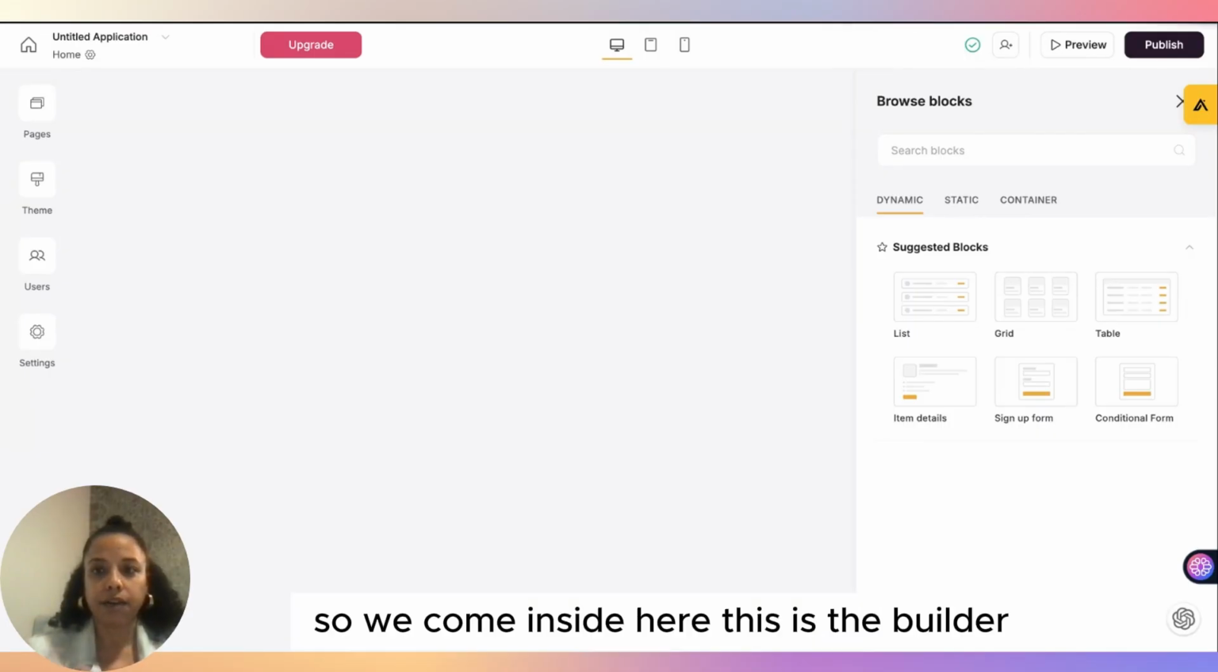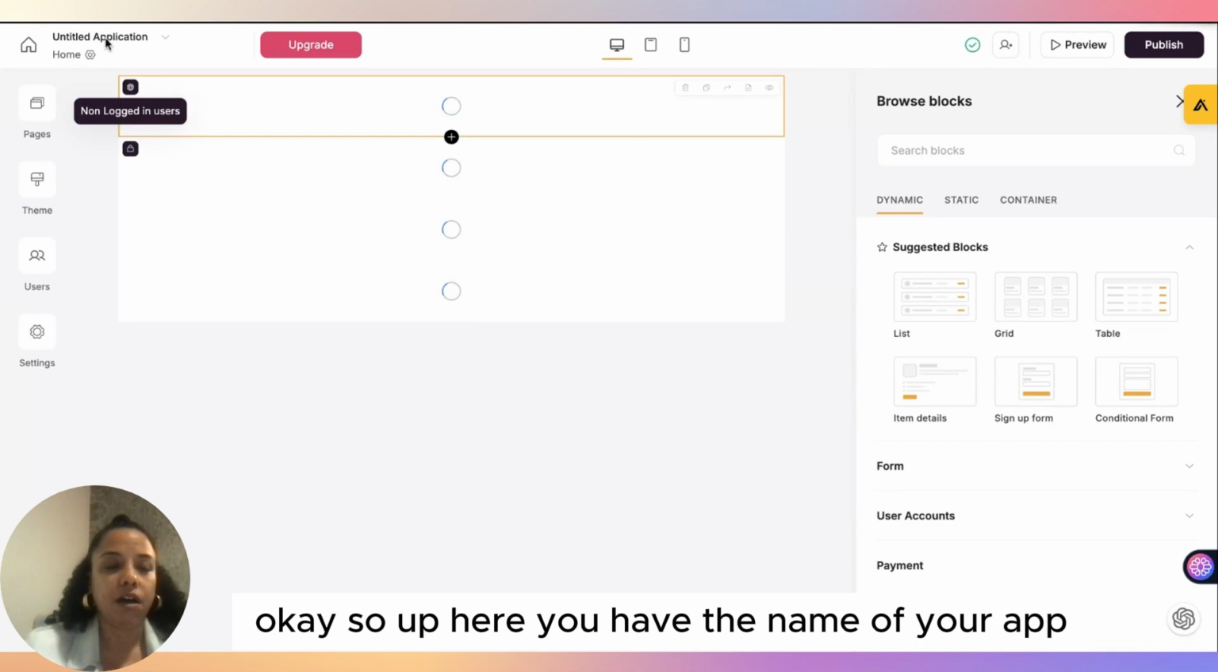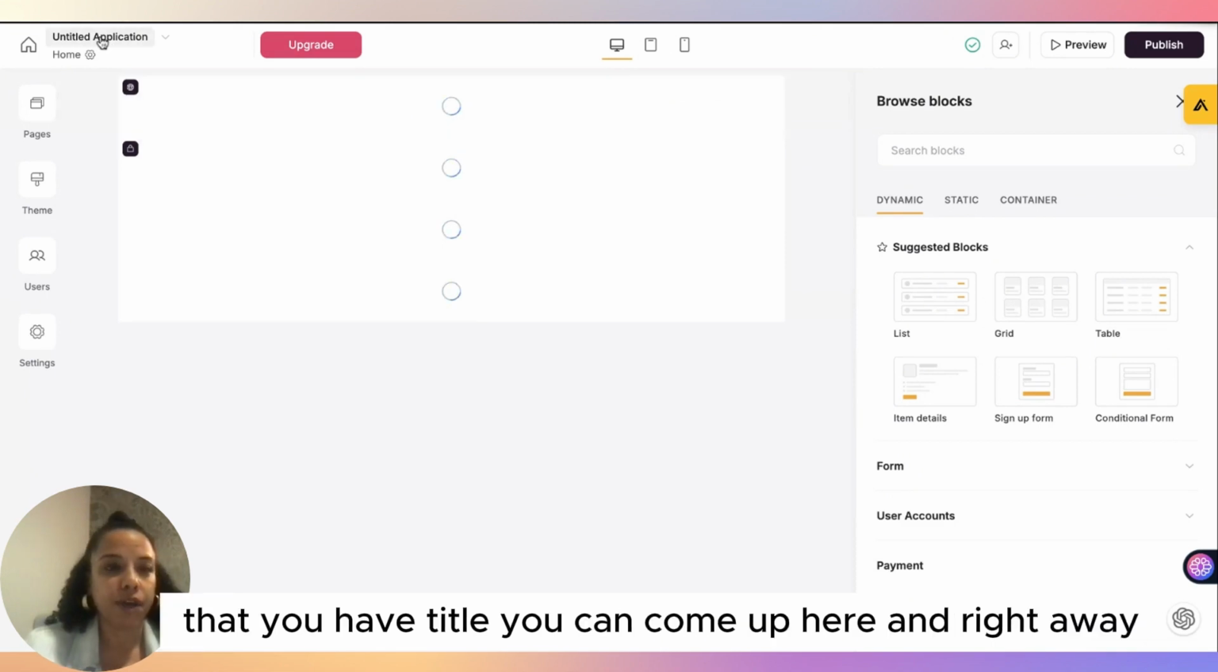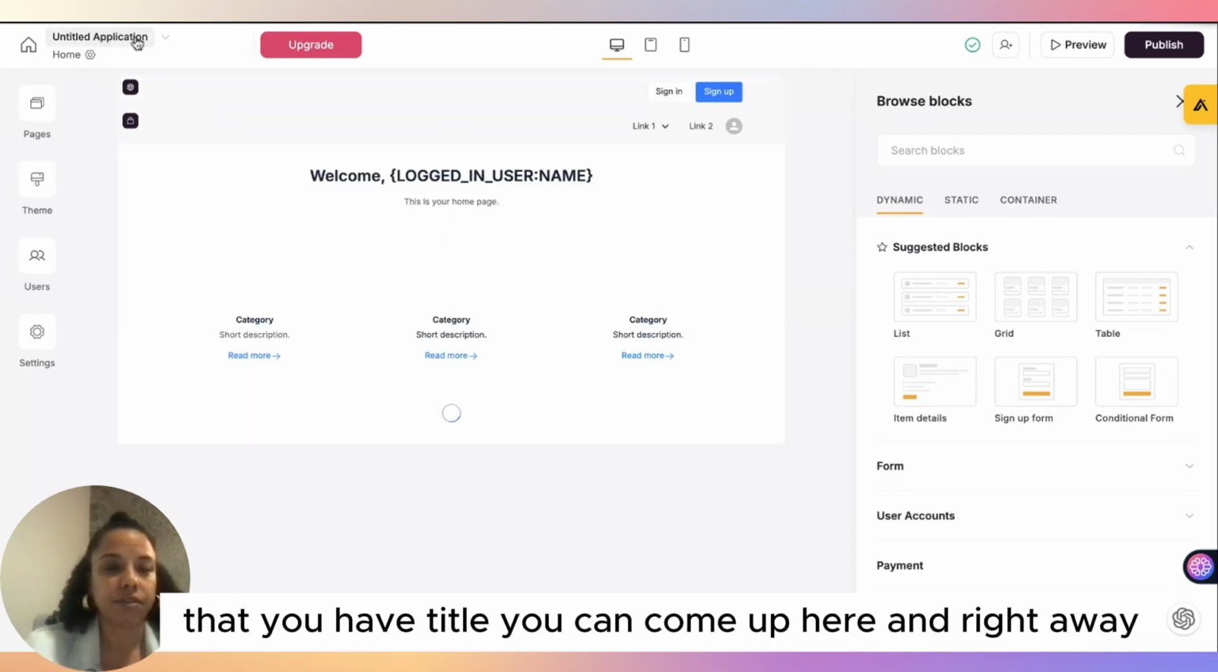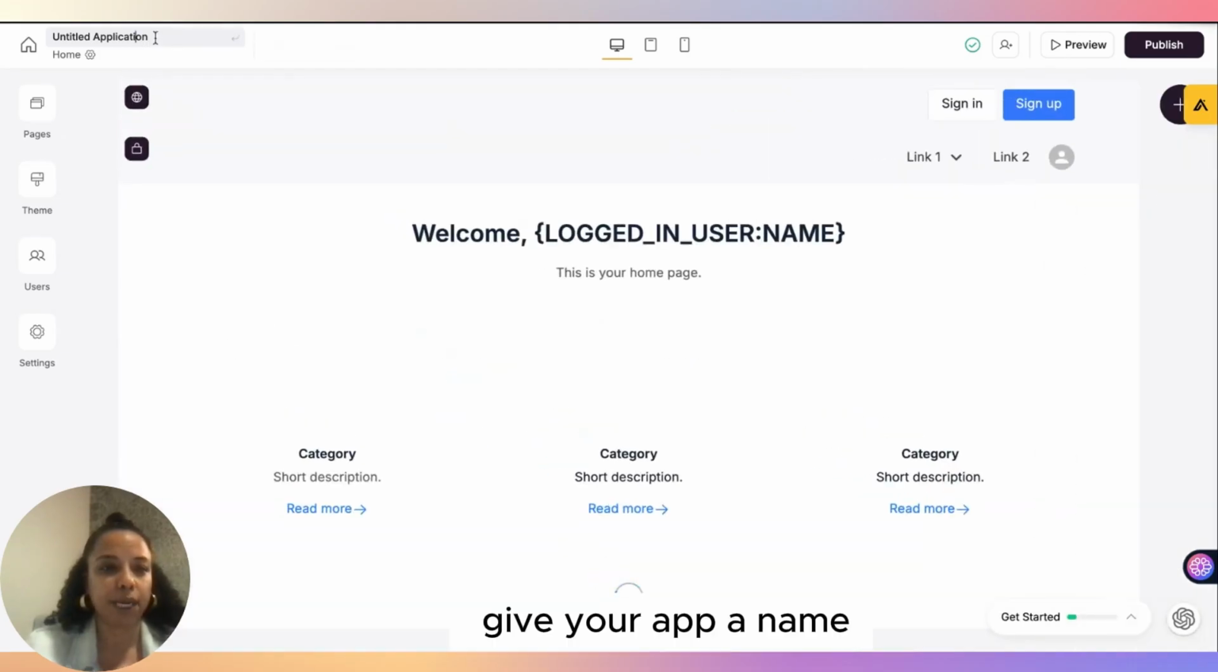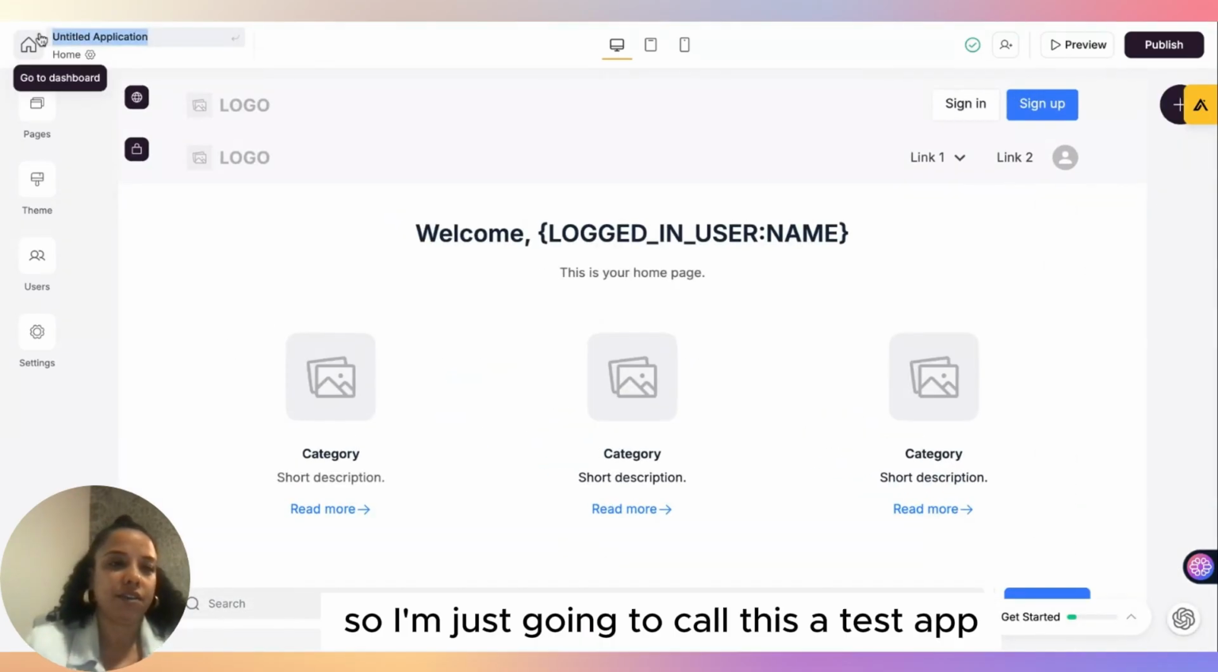So when we come inside here, this is the builder. Okay. So up here, you have the name of your app. If you have a title, you can come up here and right away give your app a name. So I'm just going to call this a test app.